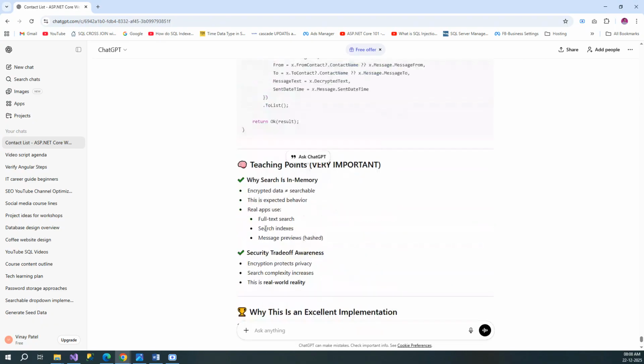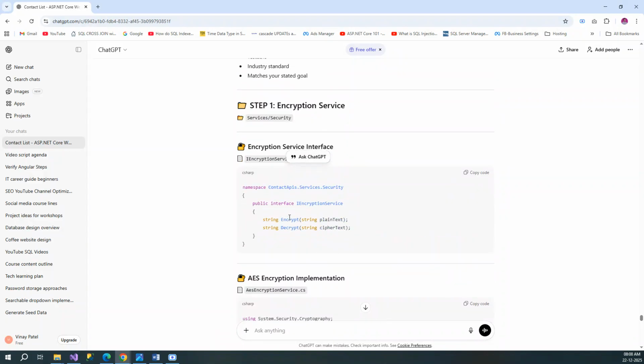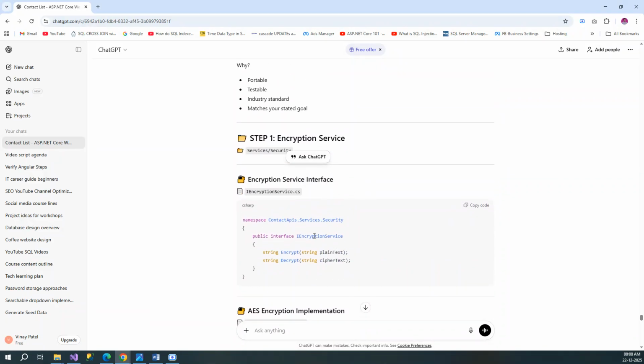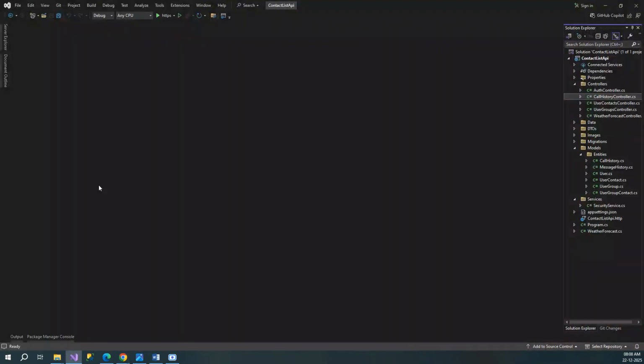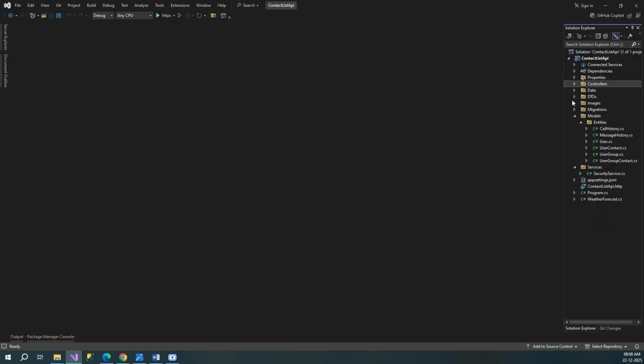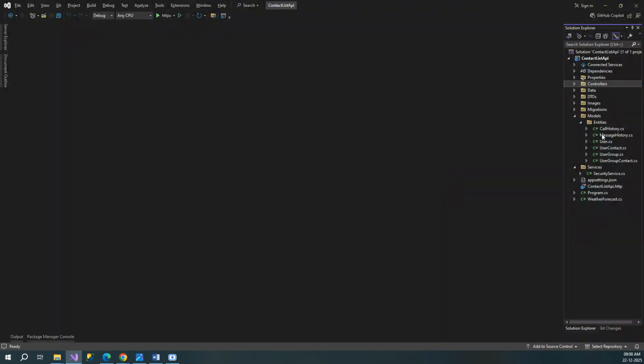JWT and all this, we will implement later. So let me start this. It is telling us to add the interface first. So let's go ahead and add the interface. I'll go to Visual Studio. It is requesting us to create it in the Services folder itself. In Services it says Security. So let's go to Services.